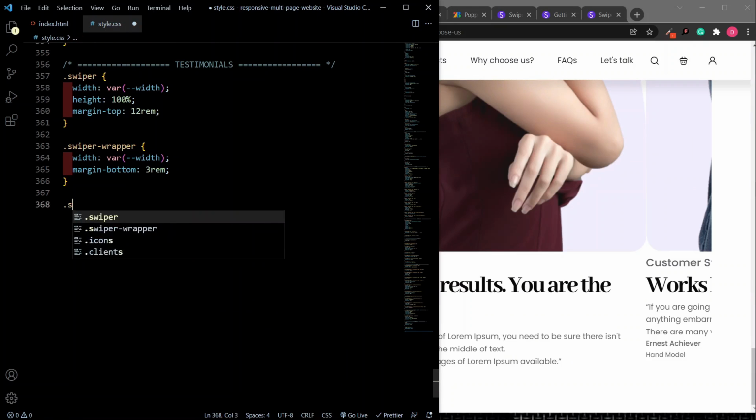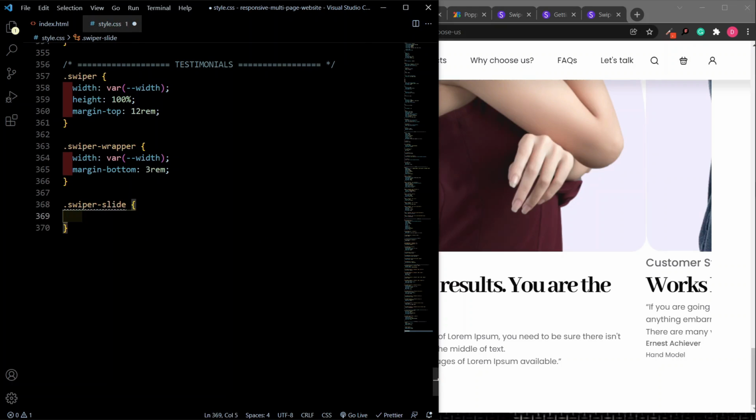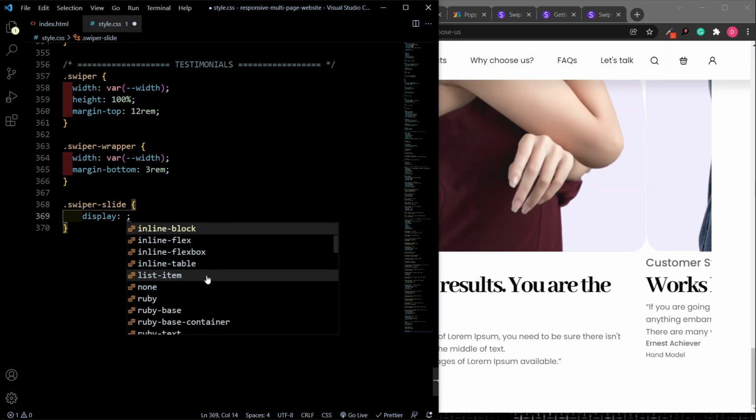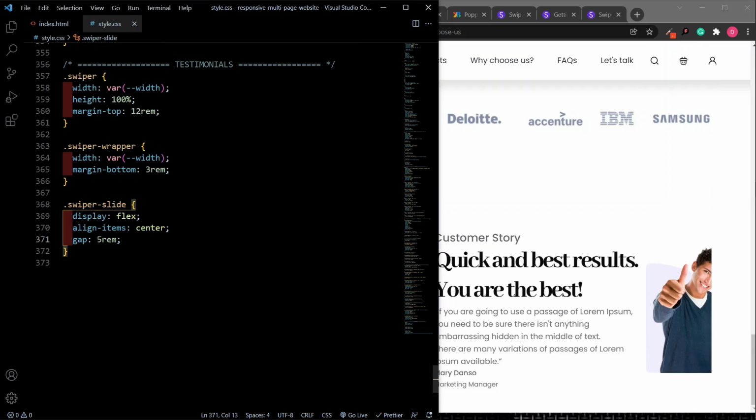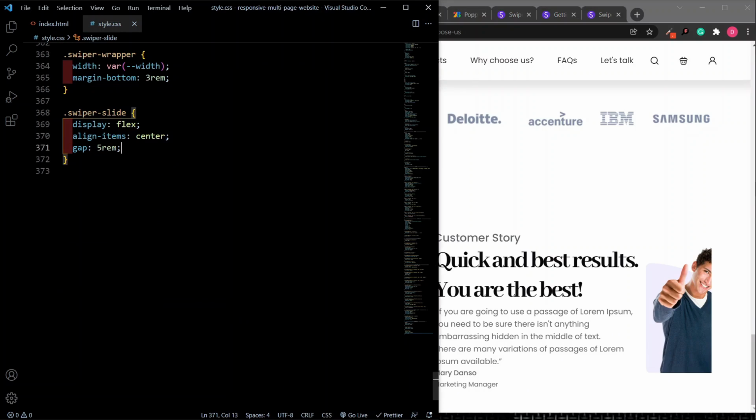Now the swiper slide, that is each testimonial or the articles, are going to be displayed flex, and then we are going to align items to the center and give them a gap between the images and then the details or the info. We are going to give them a gap of 5 rem. All right, so we have that.